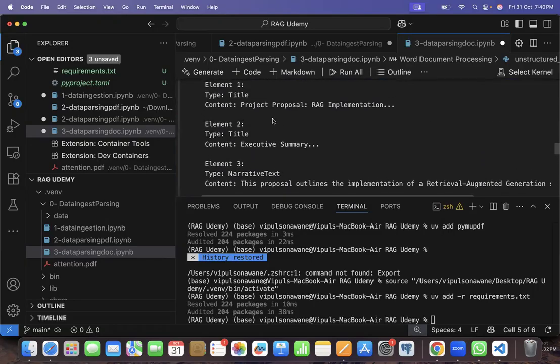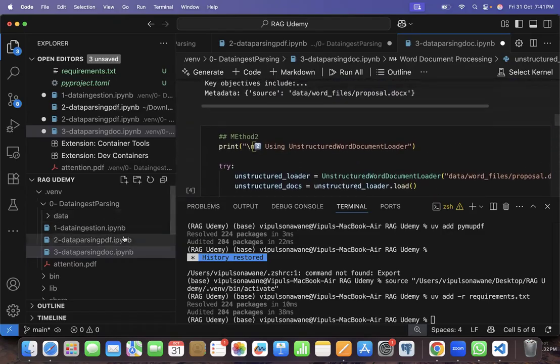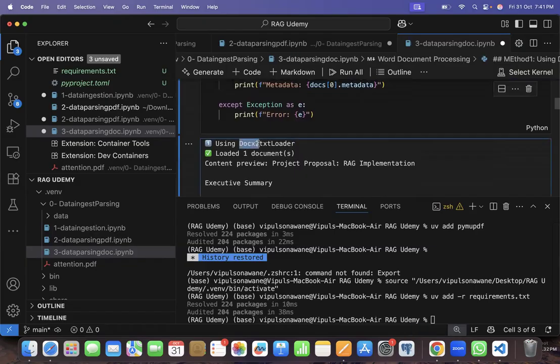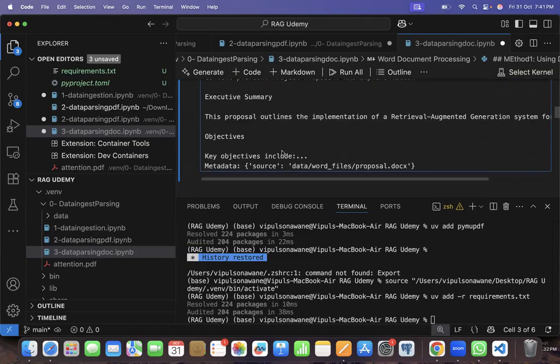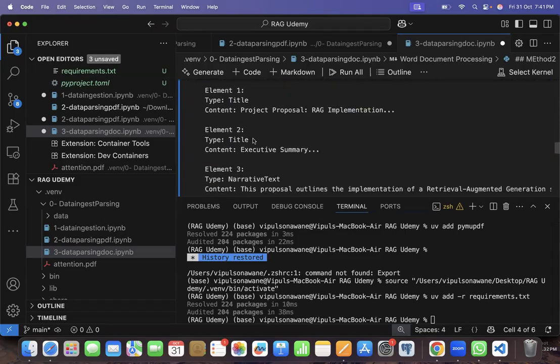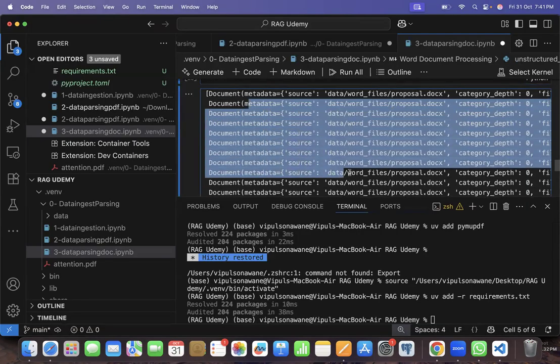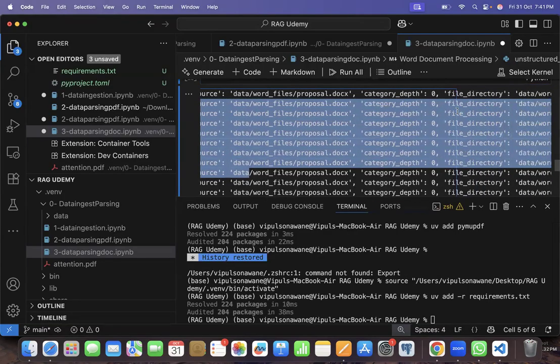How do we go ahead and read this? For this example, we have used two important libraries: Docx2txtLoader and Unstructured Word Document Loader. Even now, if you go ahead and display this unstructured_docs and execute it, you'll automatically see the metadata information and everything. In the metadata, you have the source, category, file directory, file name.